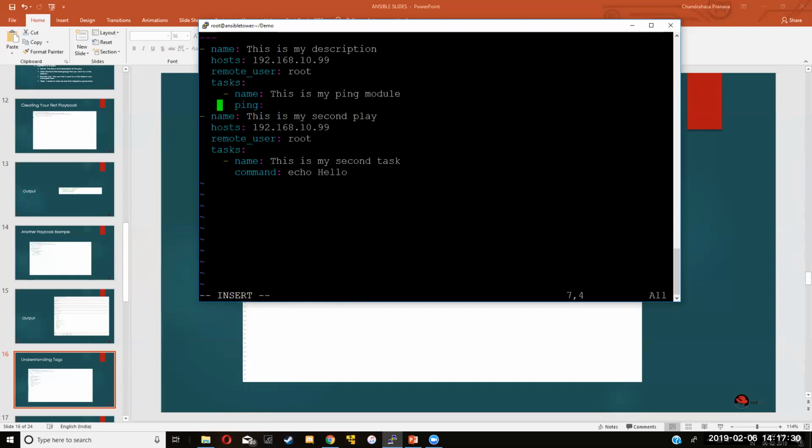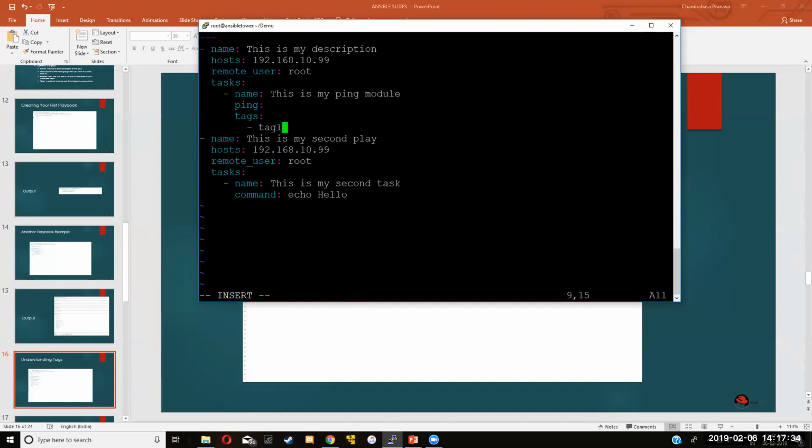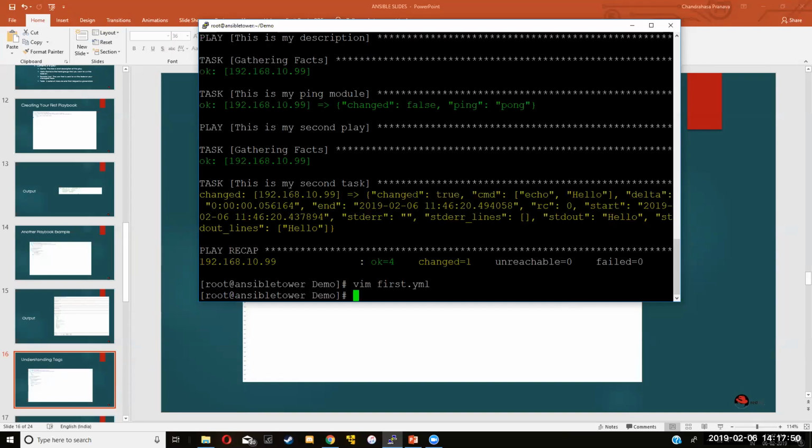Instead, what you can do is put a tags parameter and associate a tag with a task. So for example, for my first task, the ping task, I've associated tag1. And for my second task, I've associated tag2. So let's run this now. I'm going to run this Ansible playbook with only tag2. So what I should be getting now is only the second task running.